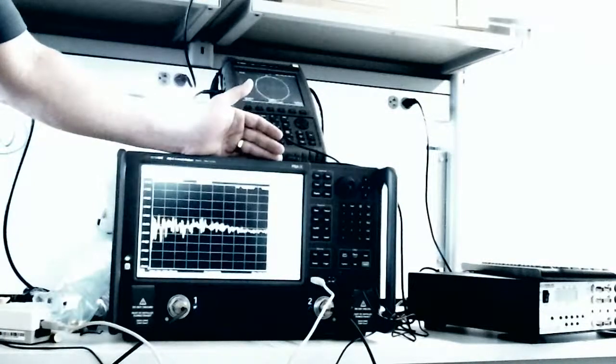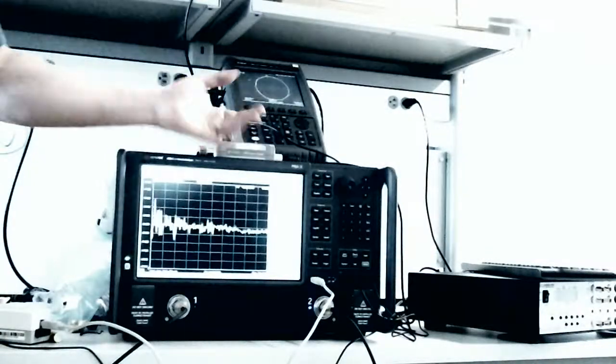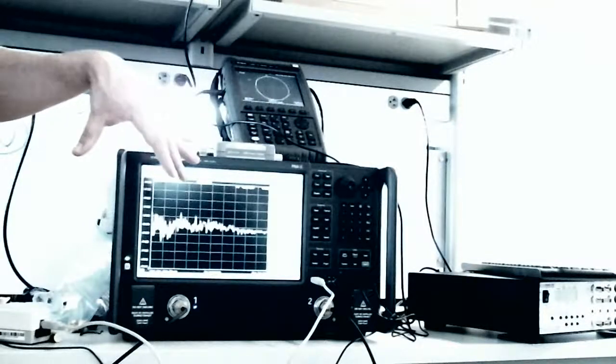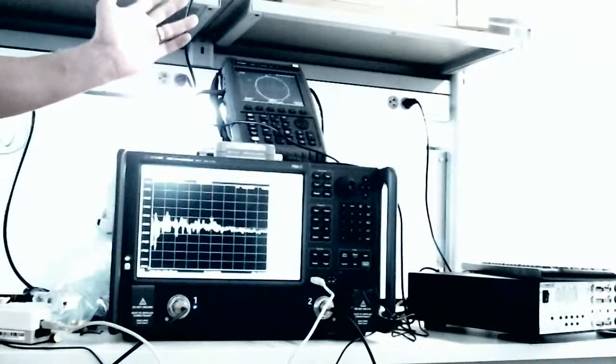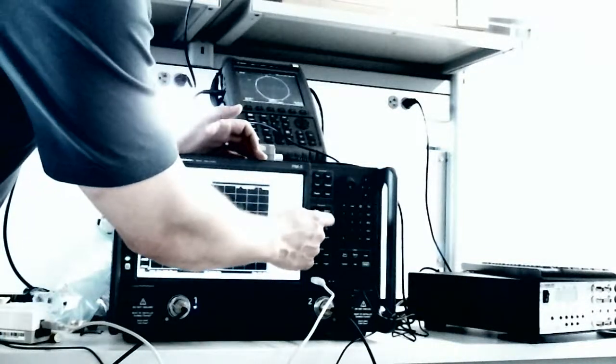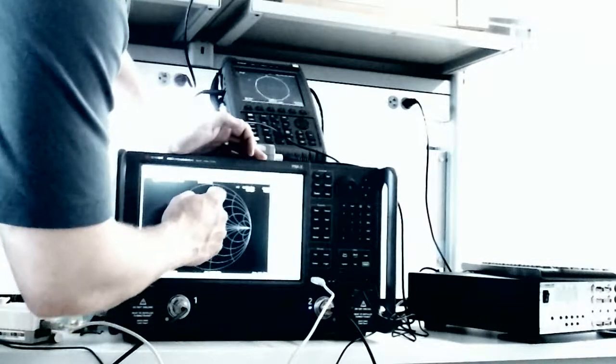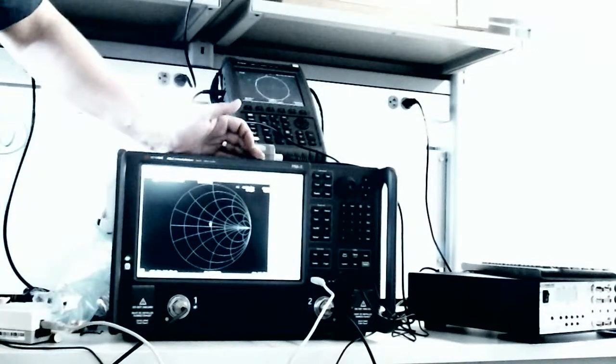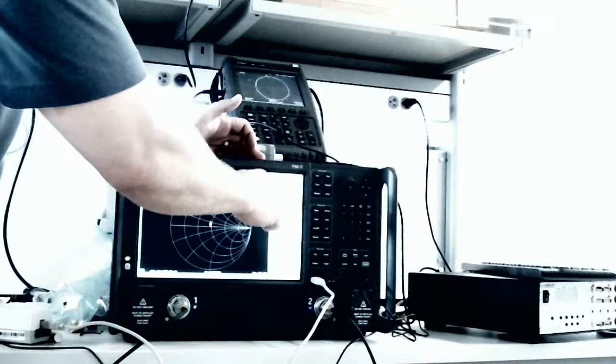You can, but the issue is how do you plot R plus JX? The easiest way is just to do it on a Smith chart, right? So if you're going to turn off your math, let's turn the conversions off. We go to format and go to Smith chart. This is R plus JX, right? So this is R and JX.